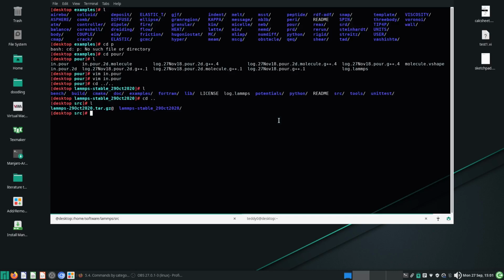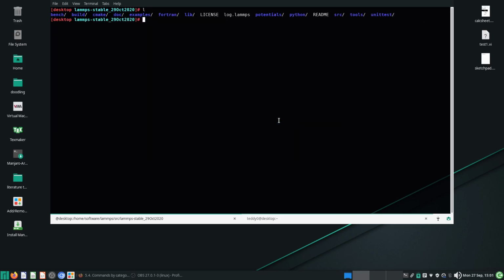Okay, so last time we just talked a little bit about how to install Lammps. Now the next thing we're going to try our hand at is running some cases. If you go to your Lammps directory, which is here, as you notice, I am running my Arch Linux Docker container, and I am inside this lammps stable directory.